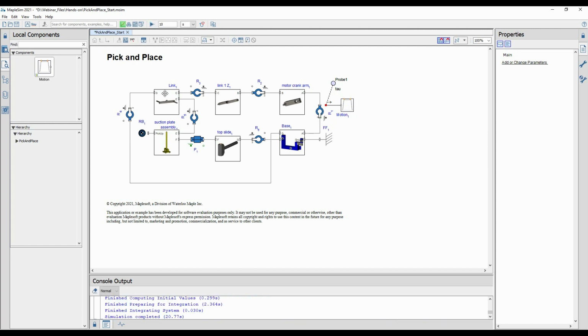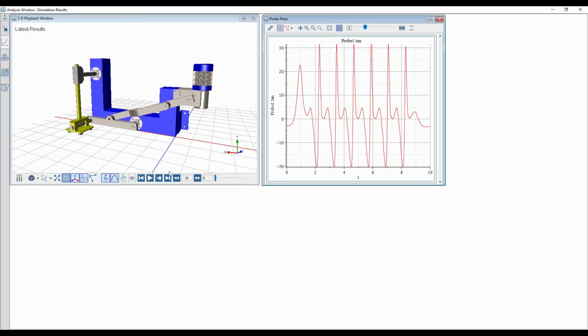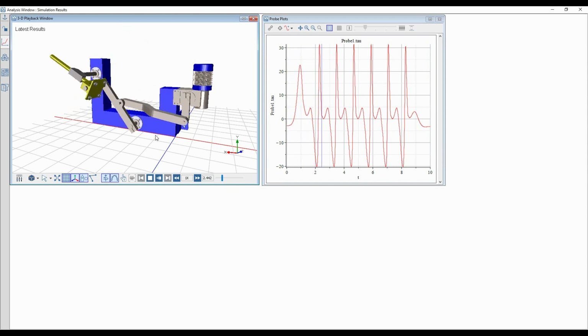So once the simulation is finished, we can check the results. From the 3D playback, we can see how the machine starts from standstill, operates at a constant speed of 50 RPM in the middle, and at the end of the simulation, the speed goes to 0. And you can see how the custom profile changes the torque required for the crank arm as well.